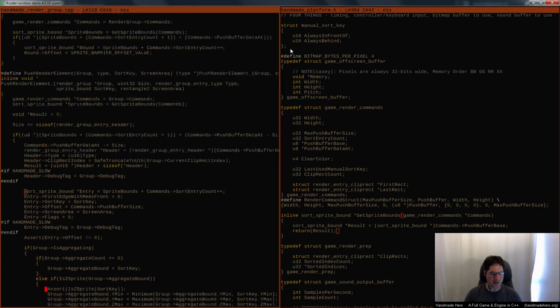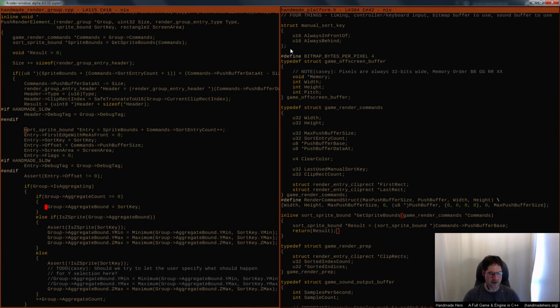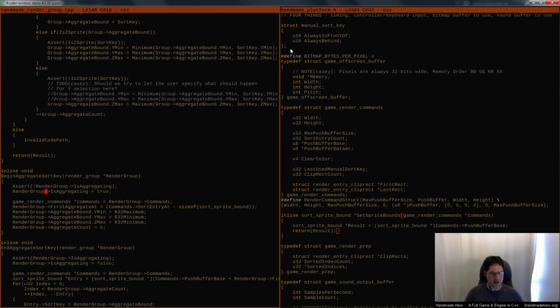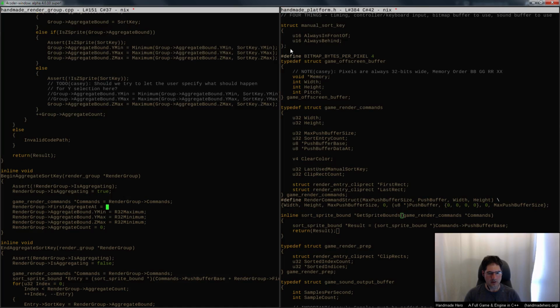So at that point, we do have the aggregate bound stuff that we have to clean up a little bit. And the aggregate bound stuff, I guess we don't need to do anything with here, but just the begin and end part of things have to be done a little bit differently. So when we do a begin aggregate sort key, the first aggregate at is going to be a little bit different. We're not going to do sort entry at, we're not going to do any of this. What we have to do is get sprite bounds for the commands, and whatever the current count is, that's where we want to be.